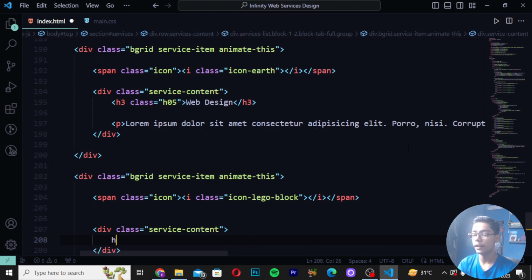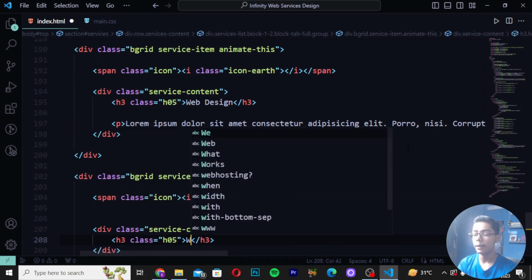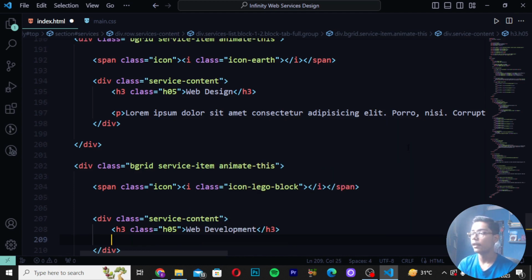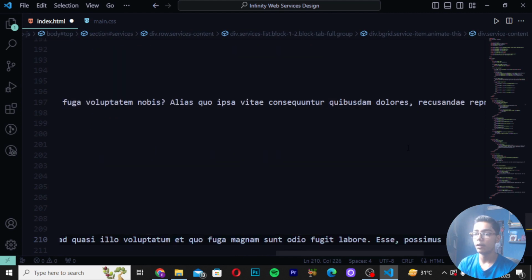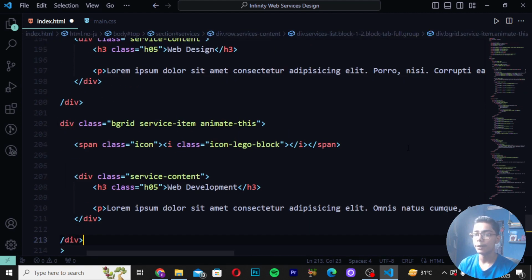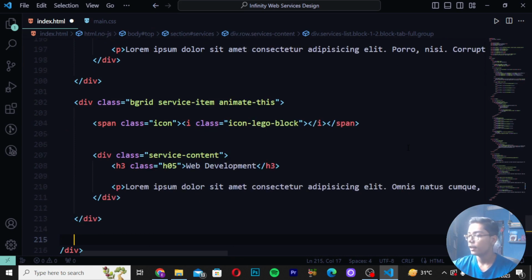And then you have to move down and write h3 class and write h05. Then here I will be writing web development. So you can see we have written here web development. Move down, p tag, and write here lorem like this. After doing that, you have to move after the div, give space here and here as well.